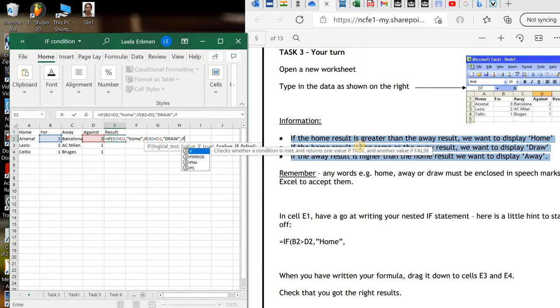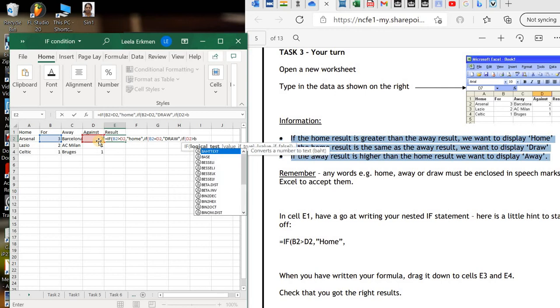This is called nested if, students. See, I'm using so many if conditions. If the away result is higher than the home result, so that means if away result D2 is greater than the home result B2, then what do you want to display? Then you want to display the word away. So now I just read it.